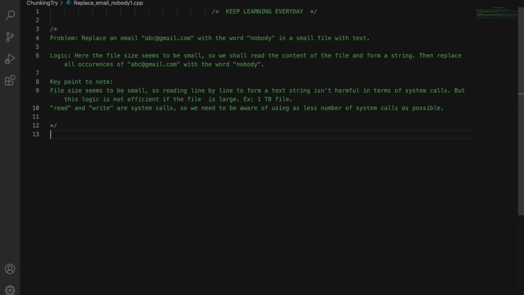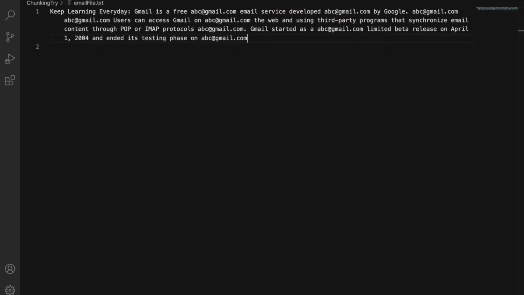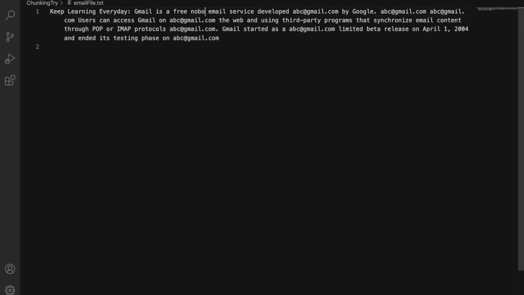To see an example, let's say our file name is emailfile.txt, and this is some random paragraph I have written in which you have the email abc@gmail.com. It has been inserted into multiple places, and the file is just 4 lines, so it's a pretty small file. Once you run your program, your logic should replace all the occurrences of abc@gmail.com with nobody.